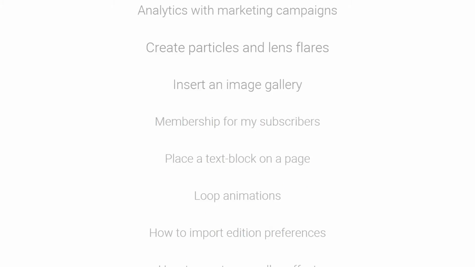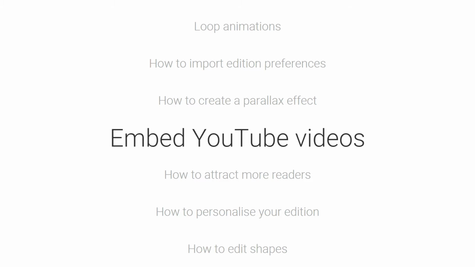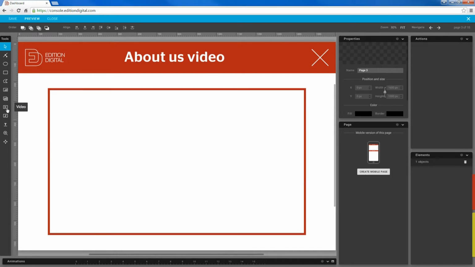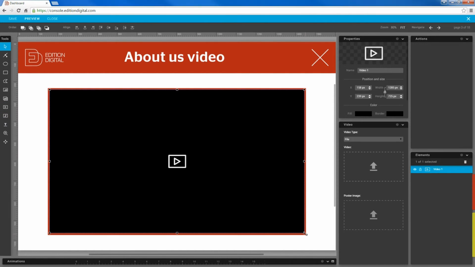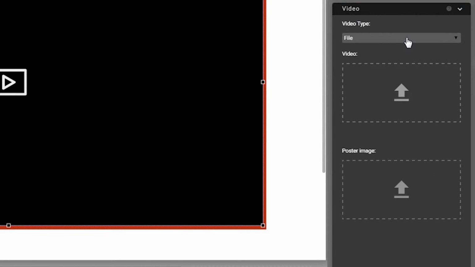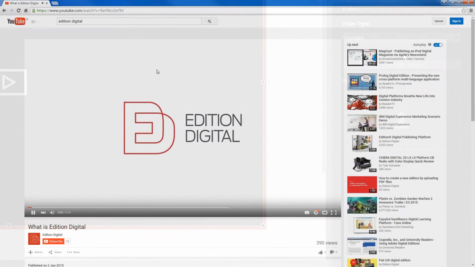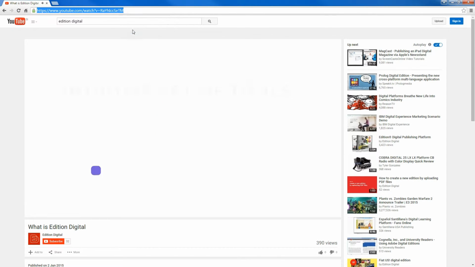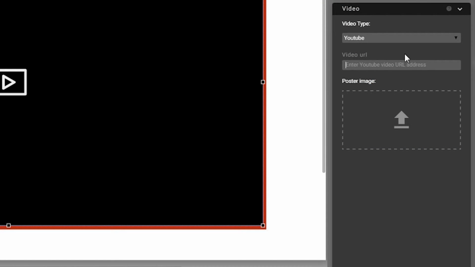Let's continue with embedding a YouTube video. From the left-hand tools panel, select the video tool. Now click and drag your mouse across the area where you want the video to appear. After the video element is created, select YouTube as the video type from the right-hand video panel and simply paste in the direct video URL which you've copied from the YouTube site.